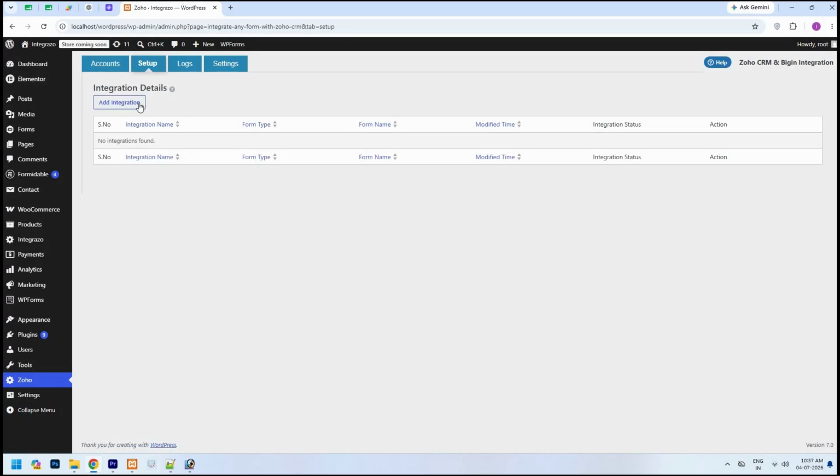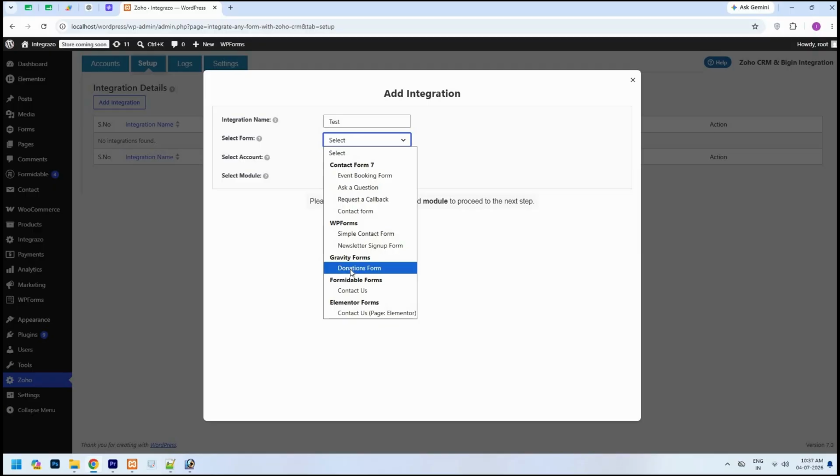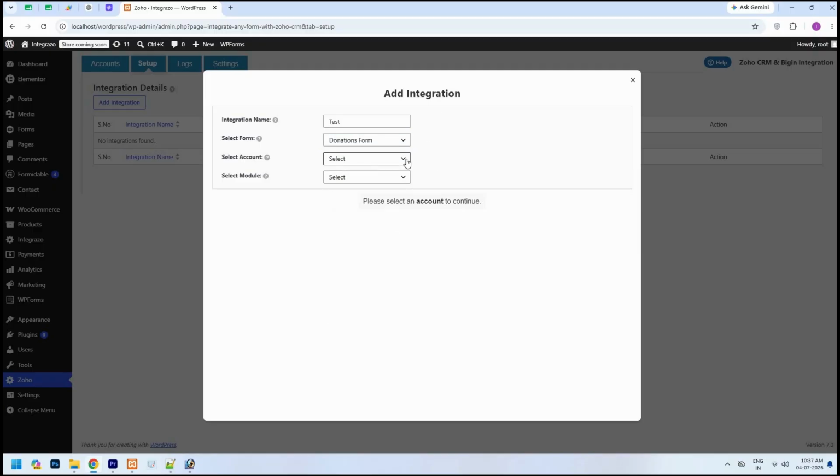Here, click on the Add Integration button to create a new integration. First, provide a name for your integration. Next, select your Gravity Form from the Form dropdown. Then, choose the connected Zoho Bigin account. Finally, choose the module from the dropdown.